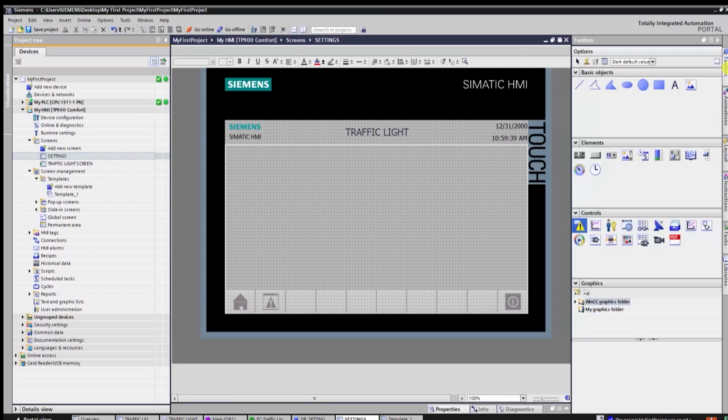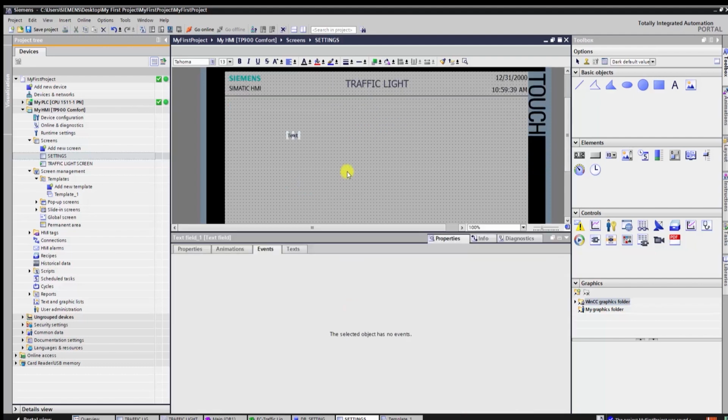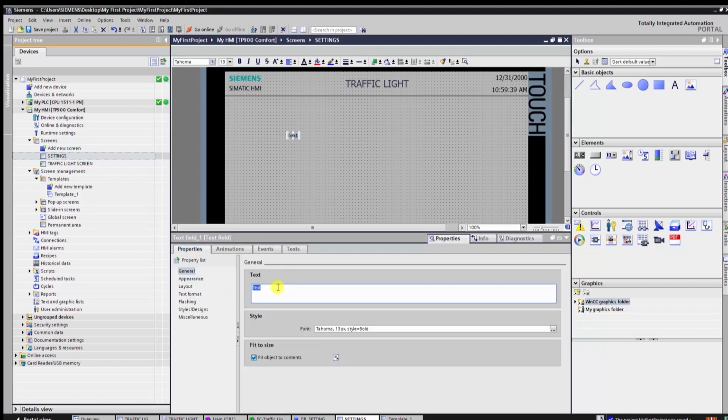We first insert a static text. We will right-click on it, and under the General menu, we can rename it to Setpoint Time Lamp Red. We can change the text style and its size.